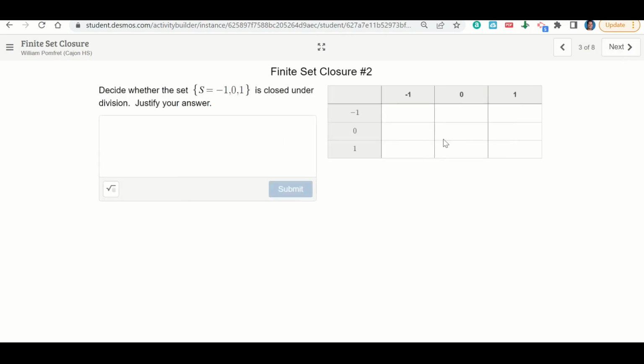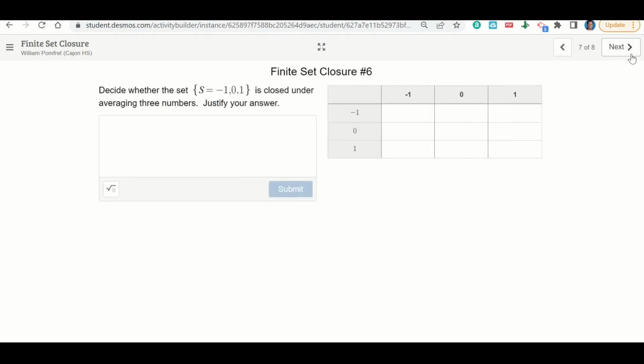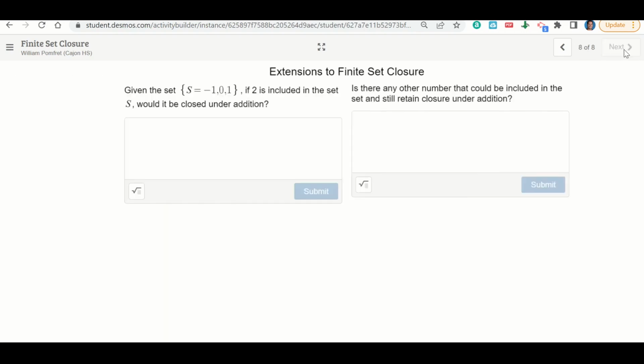We'll do this again. We'll fill in the table. Now we're doing division. So negative 1 divided by negative 1 is 1. Negative 1 divided by 0 is undefined. And so on. We'll fill the table in, and then we would say this is not closed because, and we'll use the math, negative 1 divided by 0 equals undefined. And then we'll fill in each of these. We'll fill in the tables and decide whether the sets are closed or not.